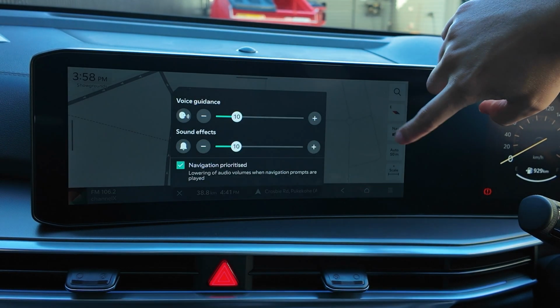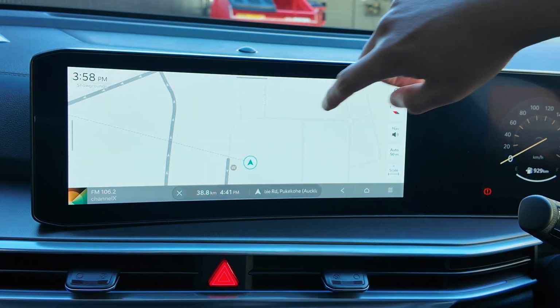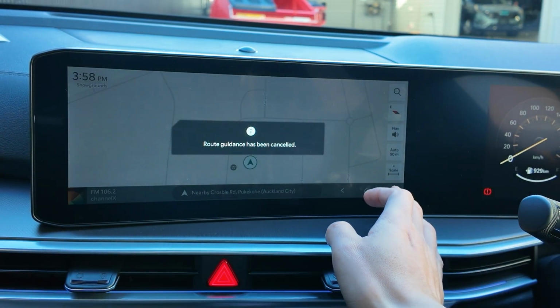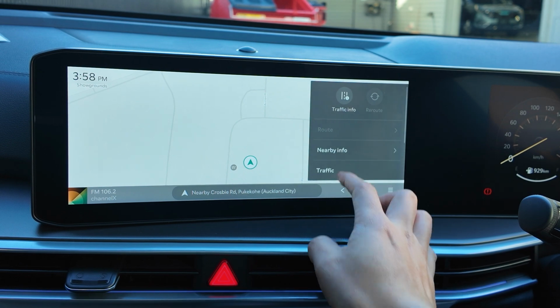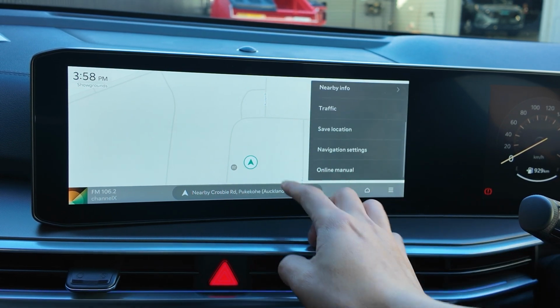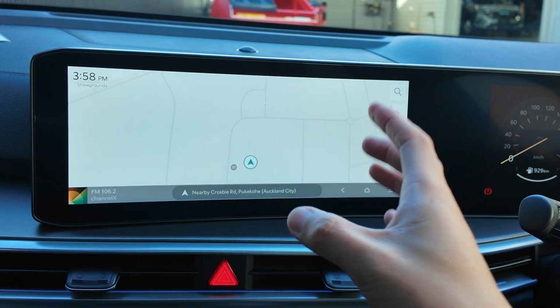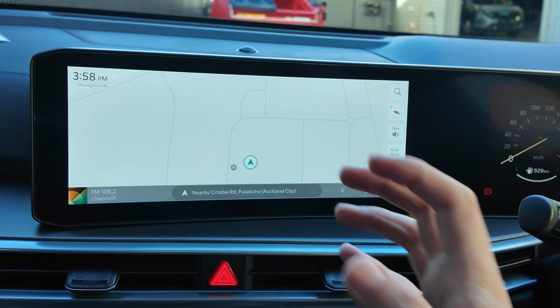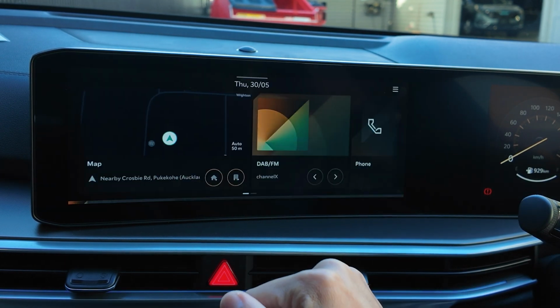You can enable or disable the guidance, just like that. You can cancel the navigation, just like that. You can set up a lot of settings by pressing on this button and go to the traffic, the location, all those things. There are simply way too many features to talk about, but this is just a quick guide. Another video will be on the channel.